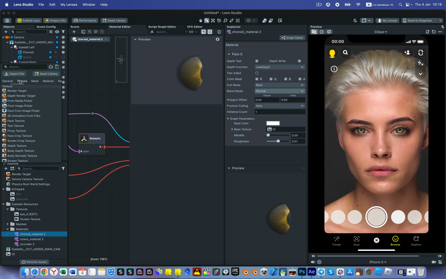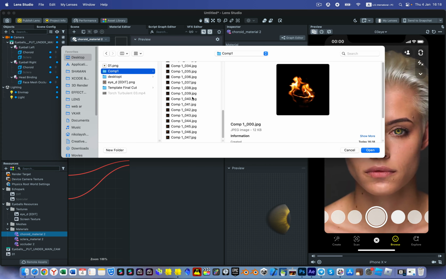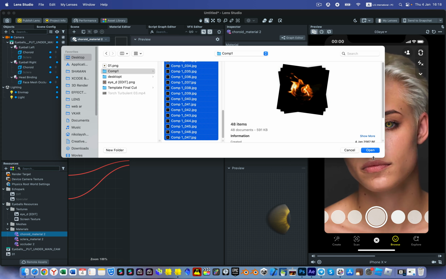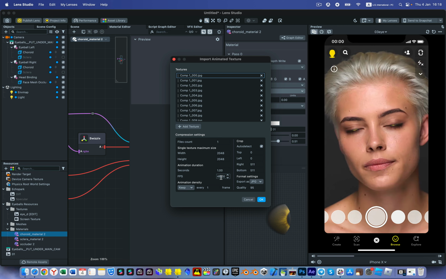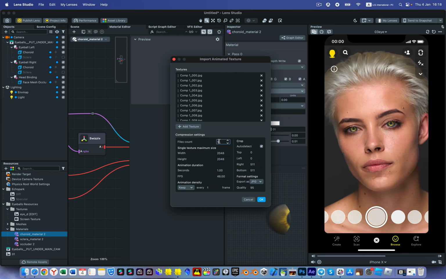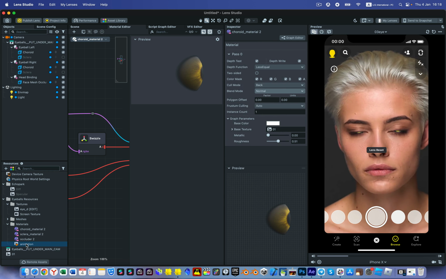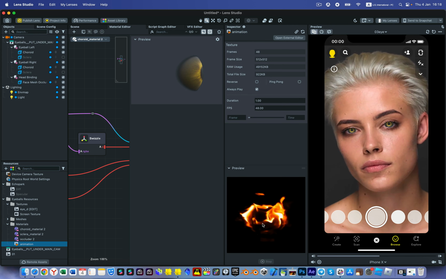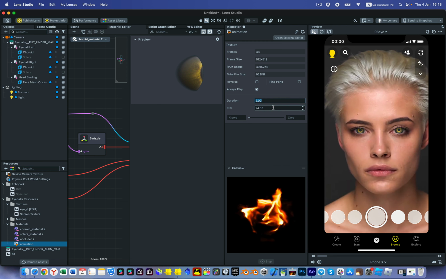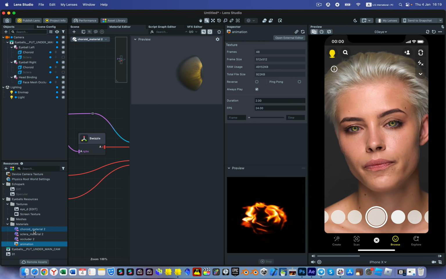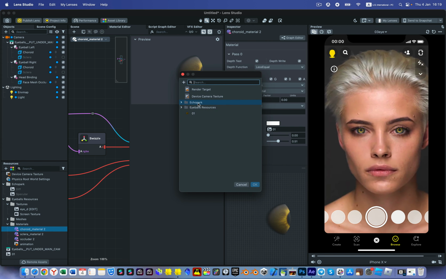plus here, texture, 2D animation, and choose all our textures. Open. We have 48 frames. We need to check it here. Now okay, and in our animation we see how it works. Very fast. I recommend making duration 2. Yes, it's better. Okay, next go to our material and change texture to our animation sequence.